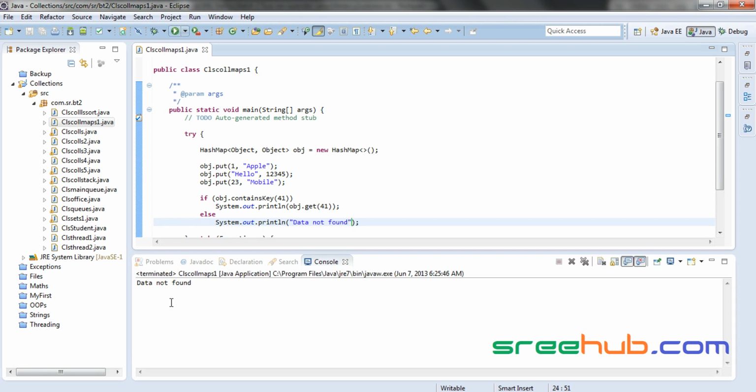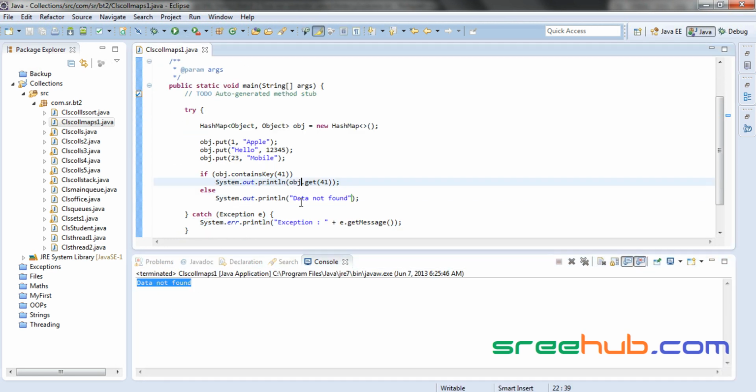Now if I run this, you'll see data not found, because it checks, okay, it doesn't have something called contains key of 41. That's why it skipped. Now contains key of, let us say I'm just taking 23 here. Yeah, it will give me the value of my 20.